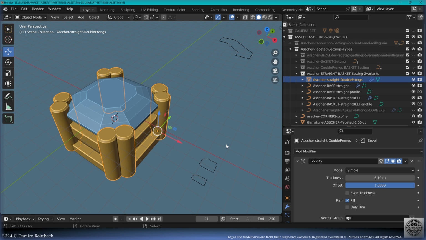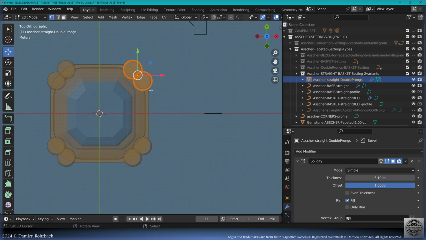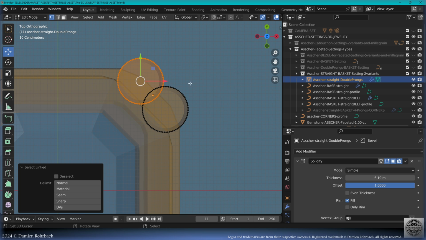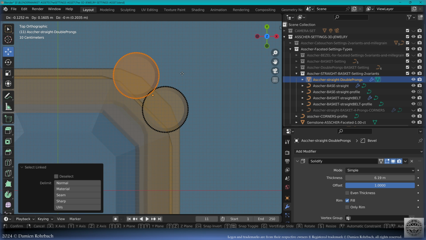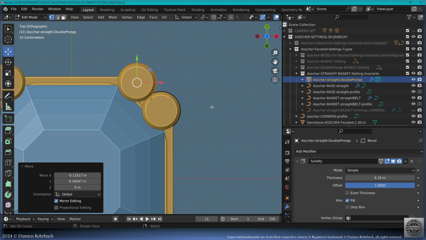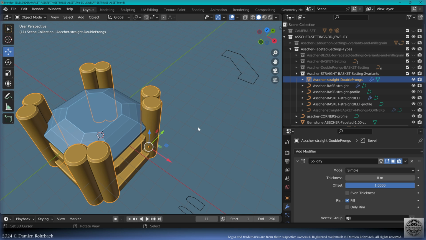Most of the time, it's a curve with the profile. Here, if you go to edit mode, you have the shape here. So if you want to change the shape, maybe you want to open the double prong more, have more distance here, you need to go to edit mode and move this. But that's mostly for the double prongs and when they're straight. So it's a specific type of setting here using the solidify modifier and the shape in edit mode.